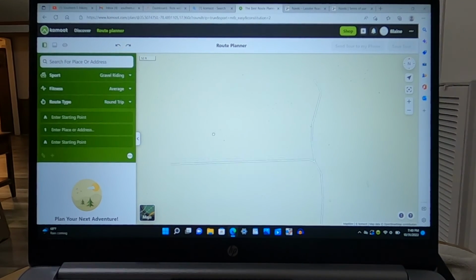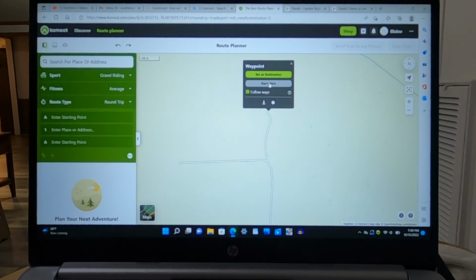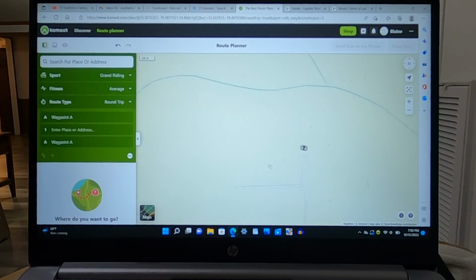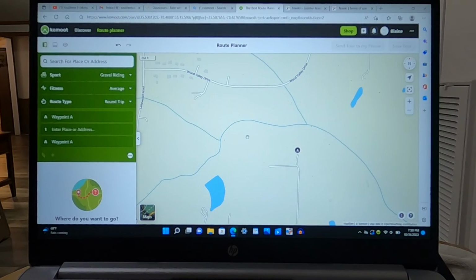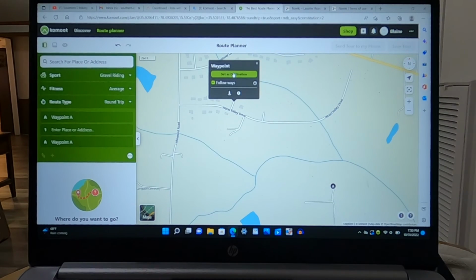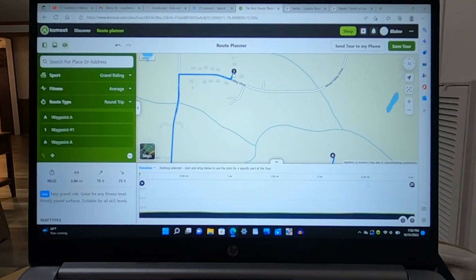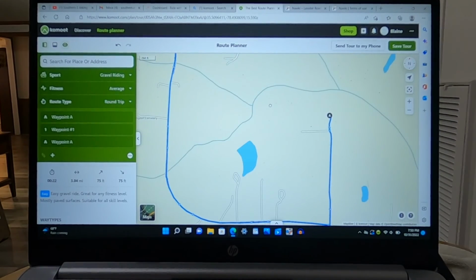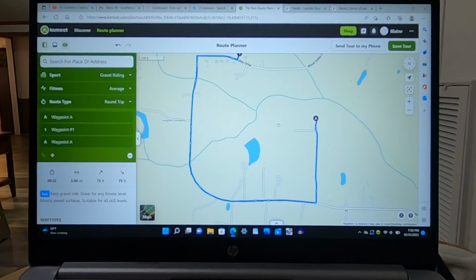Get rid of our start point there. And now we're going to go ahead and turn follow the ways on. Okay, now we are going to start right here with our route, and we're going to take this route and we will follow it right to this little cul-de-sac here. We're going to set that as our destination for our round trip, and it's going to follow the roads. Now this is going to be your elevation down here, but we're going to go ahead and pull that out. And that is going to be our test route right there.